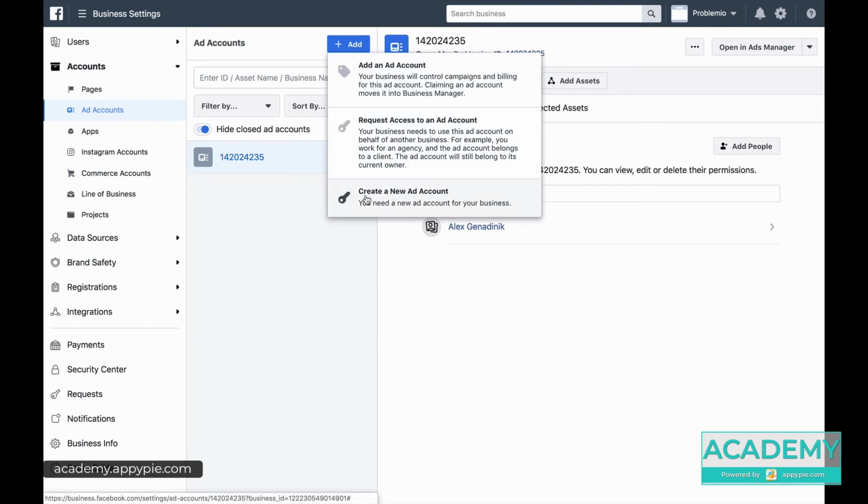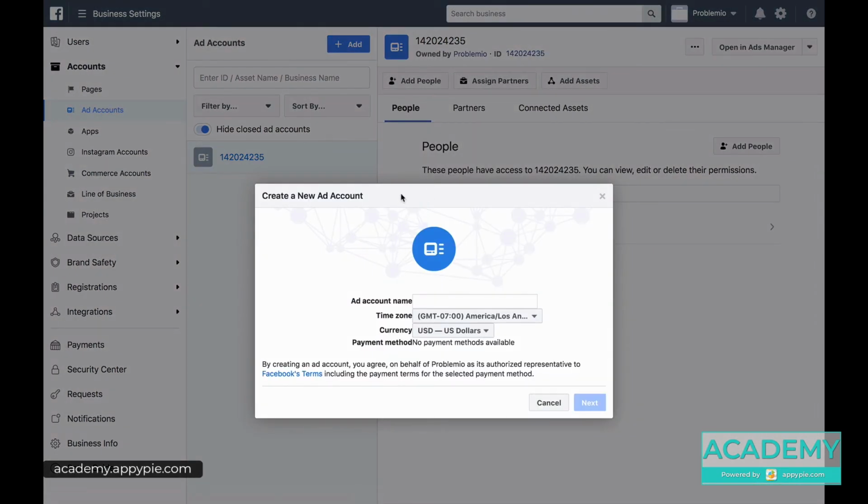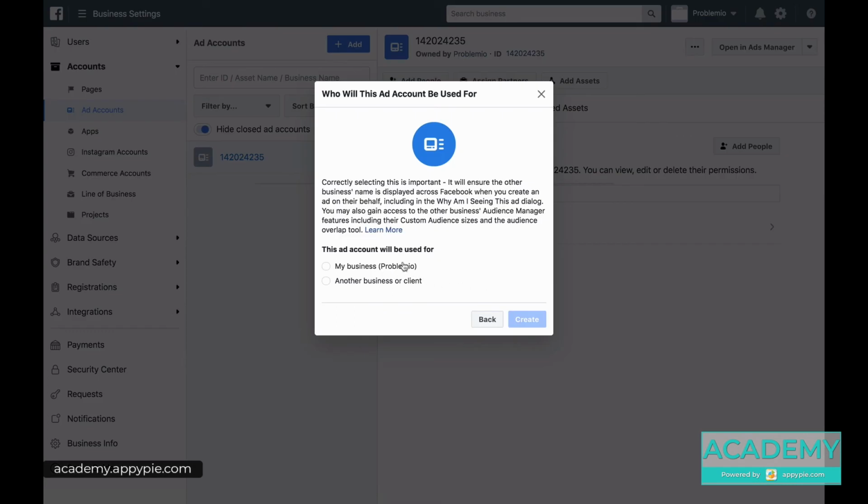But you can create multiple ad accounts in Facebook Business Manager. So let's actually add a new account. So we click that, and we're going to give an account name. Let's get Problemio. Let's do that. And then we're going to give the time zone and the currency. Then we'll click next, and they'll ask you whether you're doing this for yourself or for an existing client.